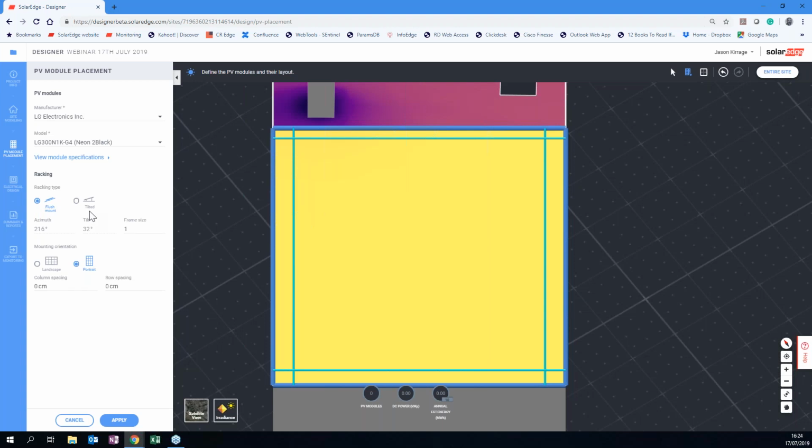If we were doing a ground mount system or a flat roof system, what we would do is click on tilted, and that would then allow us to put the angle of our choice, whatever the mounting system we're using. So automatically it's telling us that the azimuth is 216 degrees and the tilt is 32. If I click on tilted, this would allow the tilted angle to change. Okay, so we can put that to any value we want.